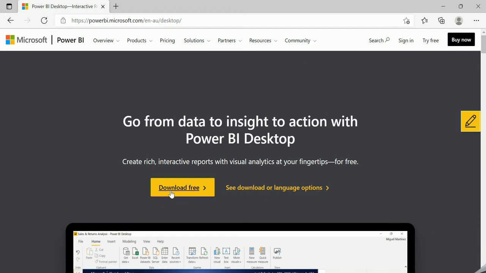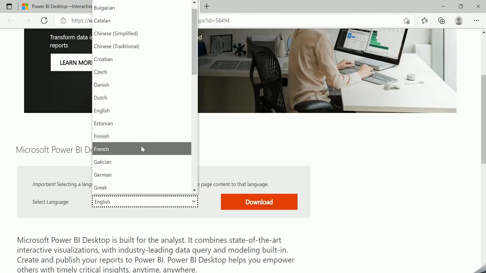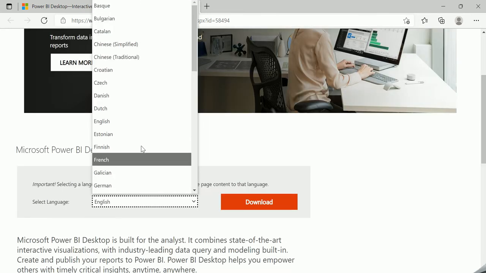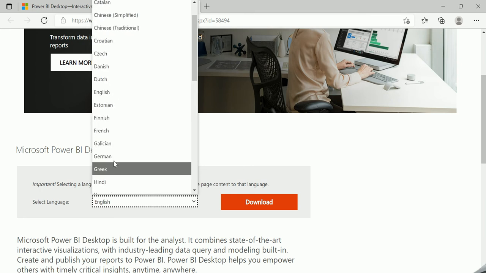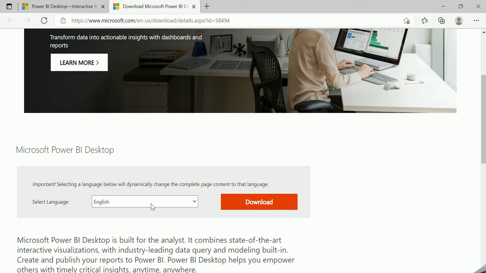So you can directly click on this download for free, or if you want any other language options, you can just try for this. You can select the language of your preference. For example, it can be English, German, Italian, or even Hindi. For now, I'm sticking to English and I'm clicking on download.